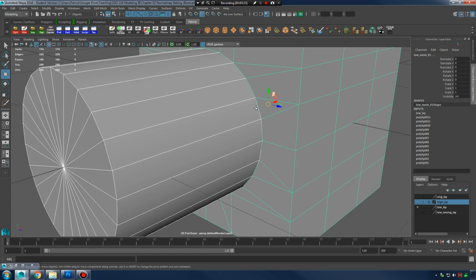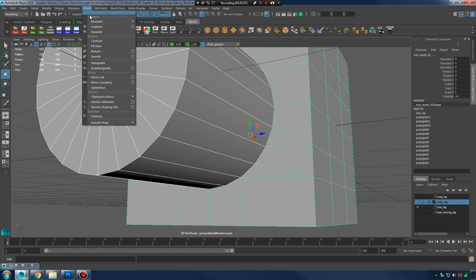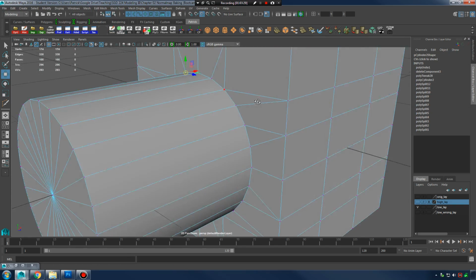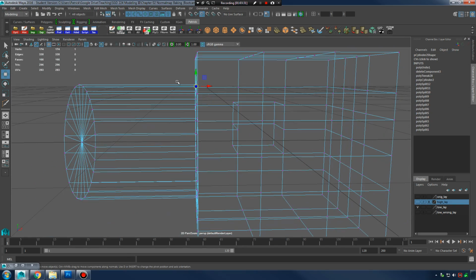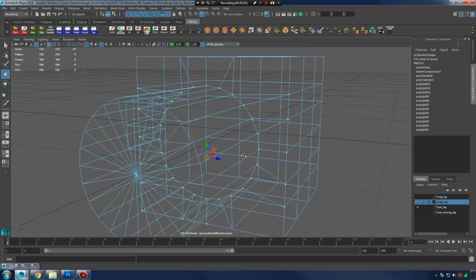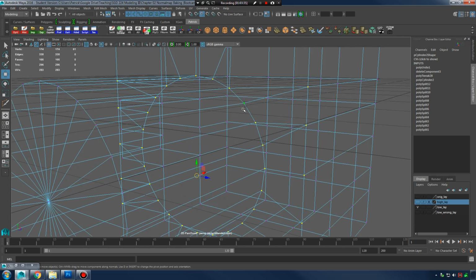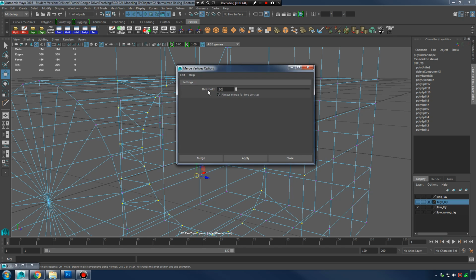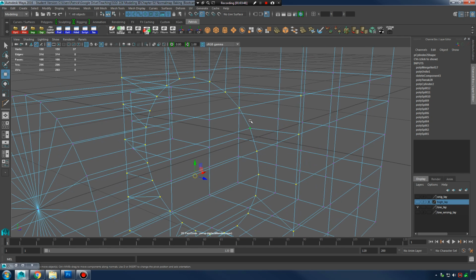And now I can combine my two models right here, mesh, combine. And then to merge the verts, I'll just select roughly all the verts in the area I want to merge. Hold down right click, hold down shift, right click, merge verts. Go to my extra little option menu right there. Make sure my threshold is really low, because we only want to merge verts that are right on top of one another. Hit apply.